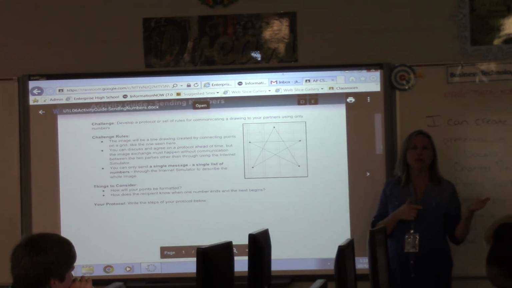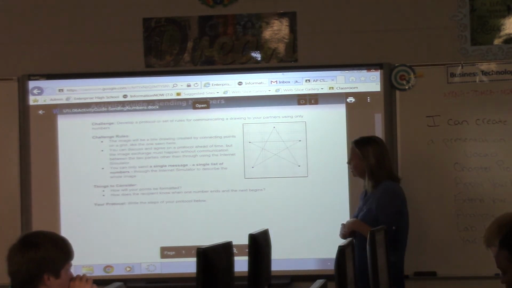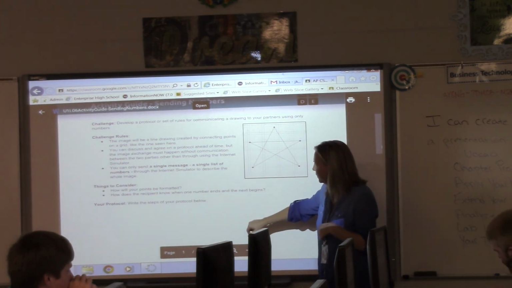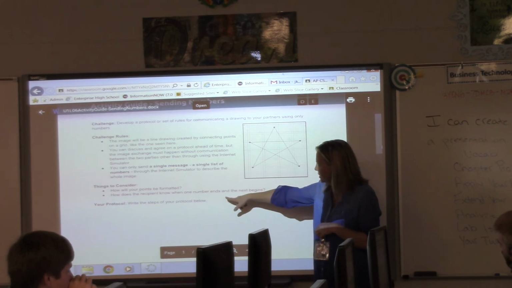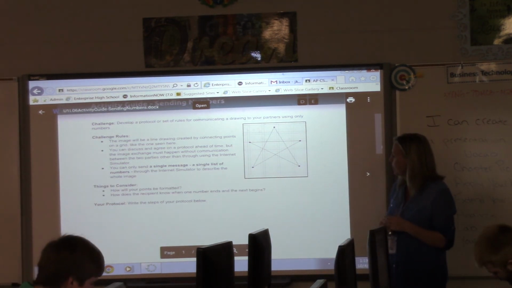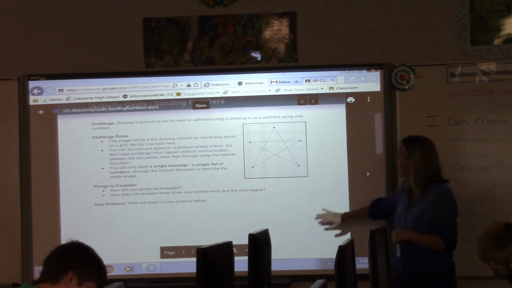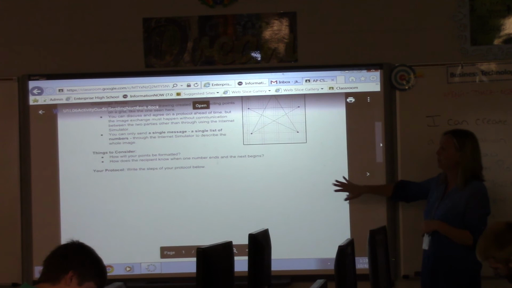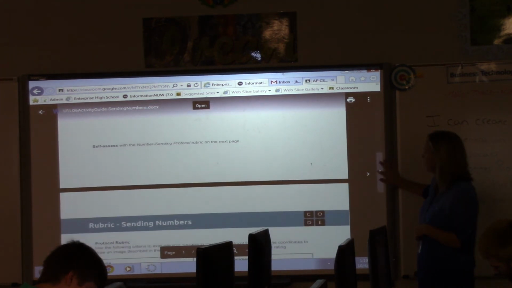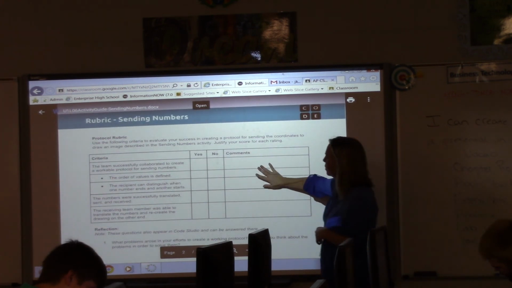And again, that's when you have to think about the chunk size, because if your numbers get too high, then you have to adjust your chunk size, and that's gonna have to be part of your protocol. So the things to consider are how will your points be formatted, how does the recipient know when one number ends and the next begins. So write the steps of your protocol below. So you can open that in Google Docs and type it, because that's in there for you in the classroom. And then here's your protocol rubric.